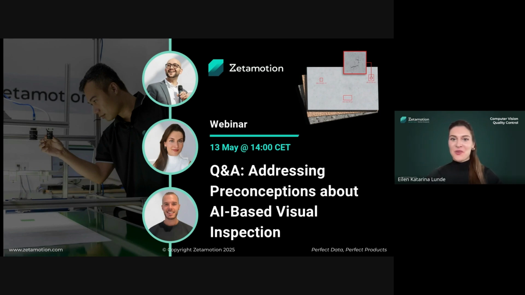We're going to address some preconceptions about AI-based visual inspection today. However, the theme is defect consensus, and as we know, this is about finding common ground in what a defect really is. And with the help of AI, we're going to show how this process is getting much more simple.